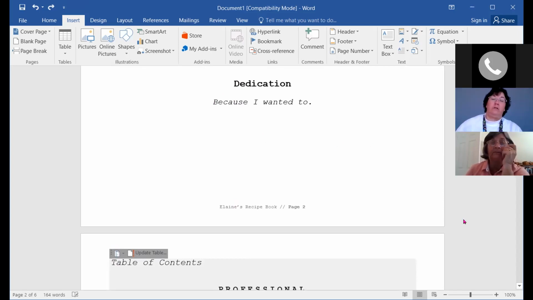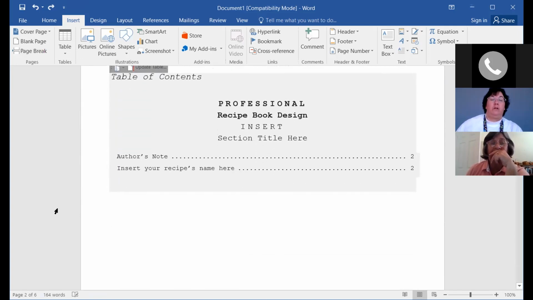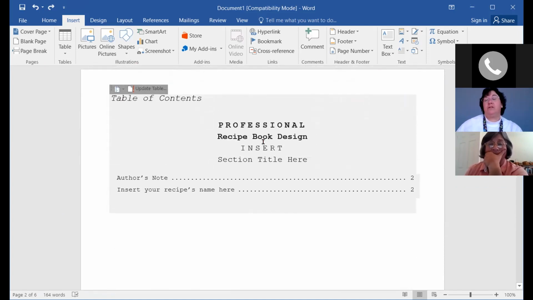All right. Go up to the top, click on the word insert. And then hit page break. Oh, I thought we did that with the, all right. All right, so your table of contents actually stays there.